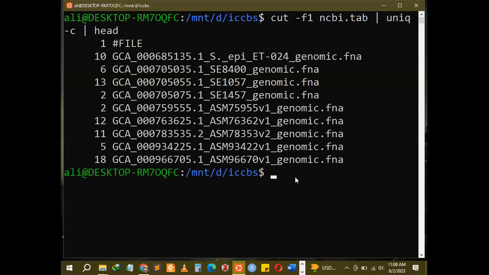So the first one, the file header, is only present one time, so it shows that this string is present one time. Second is the name of an assembly, and this assembly is present 10 times. It means there are 10 antibiotic resistant genes present in that file.